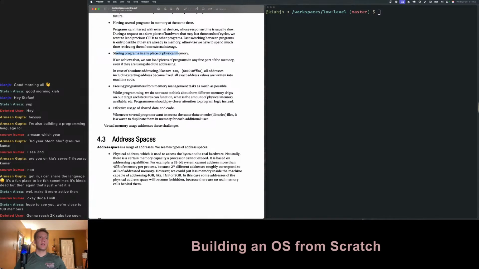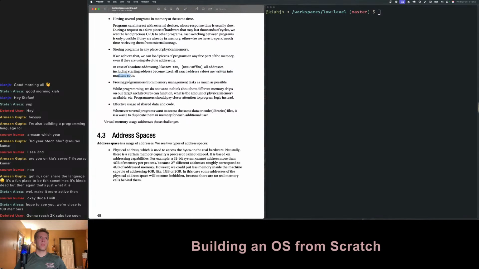Storing programs in any place of physical memory. If we achieve that, we can load pieces of programs in any free part of the memory, even if they're using absolute addressing. In the case of absolute addressing, move rx this, all addresses including starting addresses become fixed. All exact address values are written in machine code. Freeing programs from memory management tasks as much as possible.